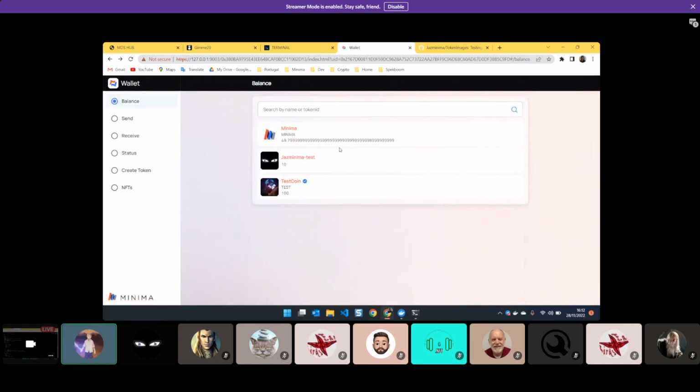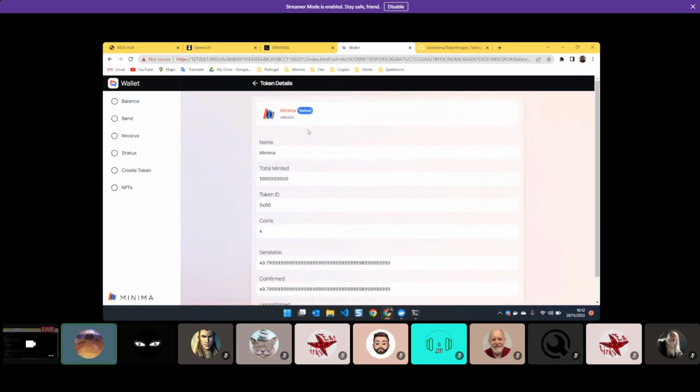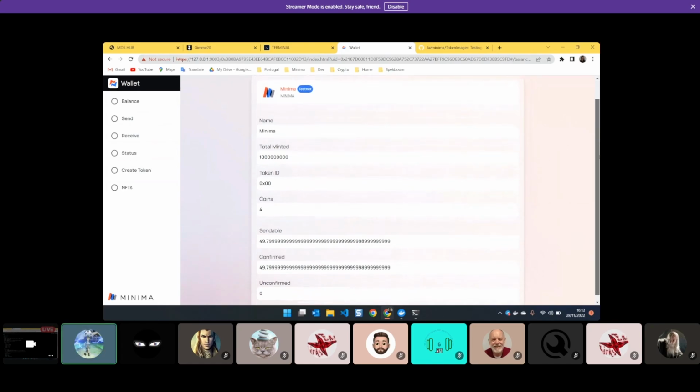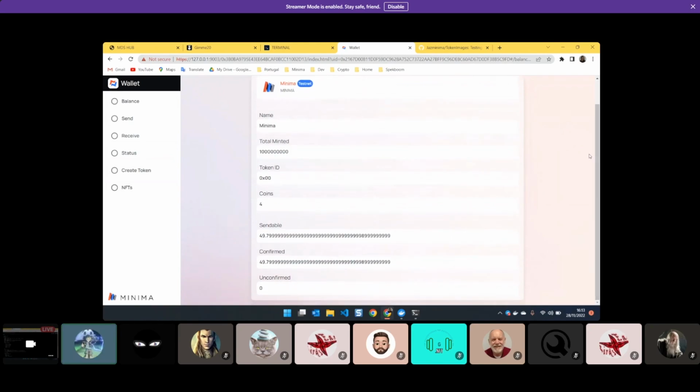While we're on the balance page, we might as well go over that. It's pretty simple. When you open the wallet, you have the tabs on the left side: balance, send, receive, status, create token, and NFTs. I think they speak for themselves. The balance will just give you information on which coins you have in your wallet. And if you click on the coin, then you will have more detailed information as to the total supply, the token ID, and the amount that you have.